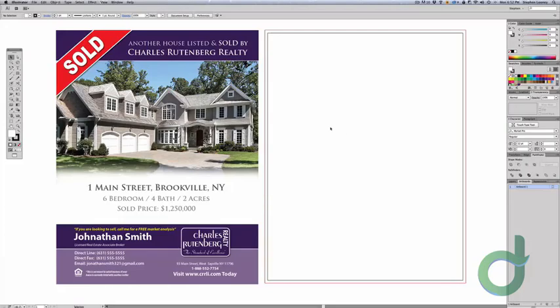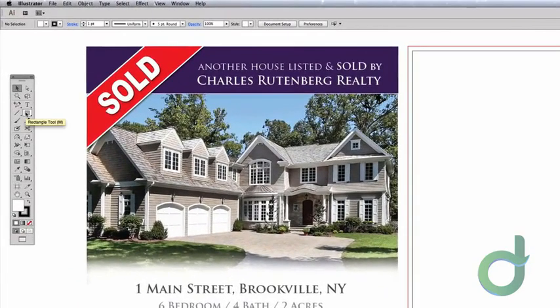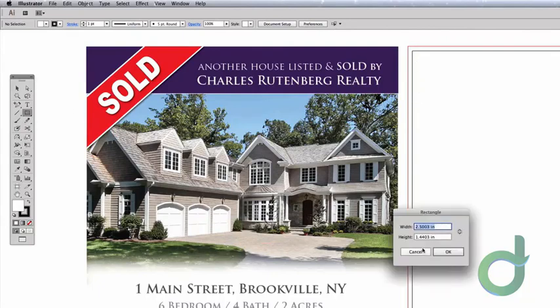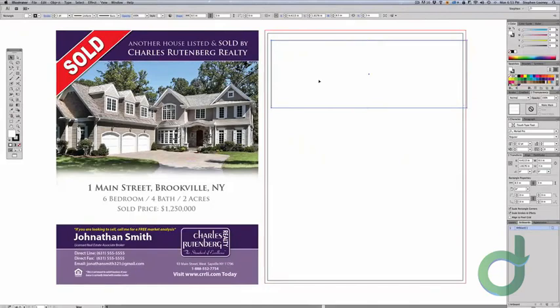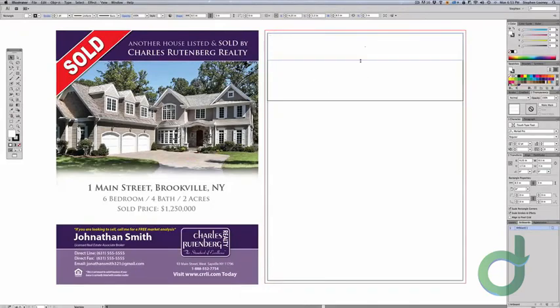So the very first thing we're going to want to do is come up to our rectangle tool, click right here, and make a rectangle that's 8.5 wide, and we're going to make the height say 3 for now. The only reason I did that is to just show you the rectangle tool, because obviously the height is ridiculously off. All right, so what we're now going to do is sample that color.